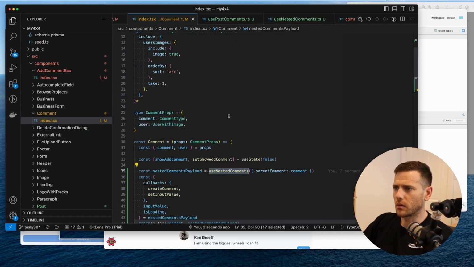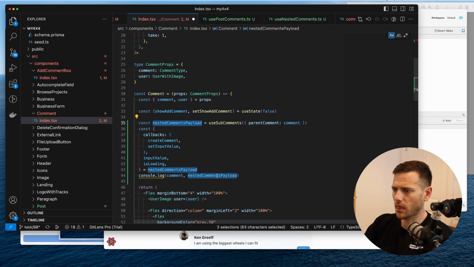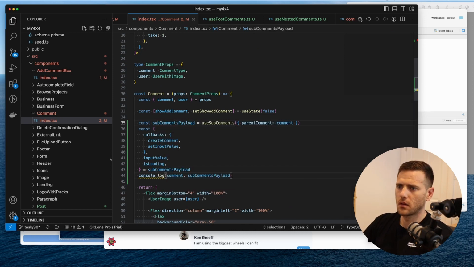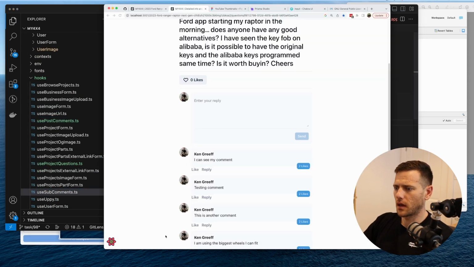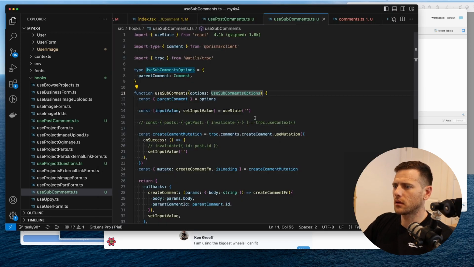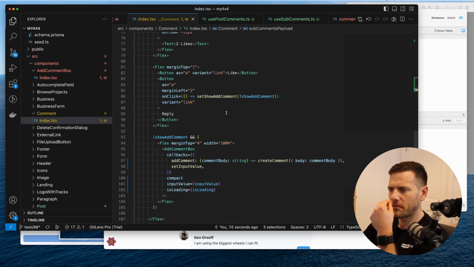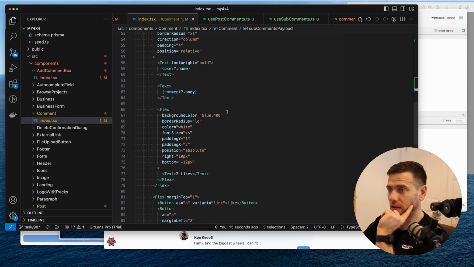And this is going to be called use sub comments. And then we need to just fix this. Okay. All right, so what we're doing, we are actually missing sub comments. We haven't built the ability to render them. That's a problem.